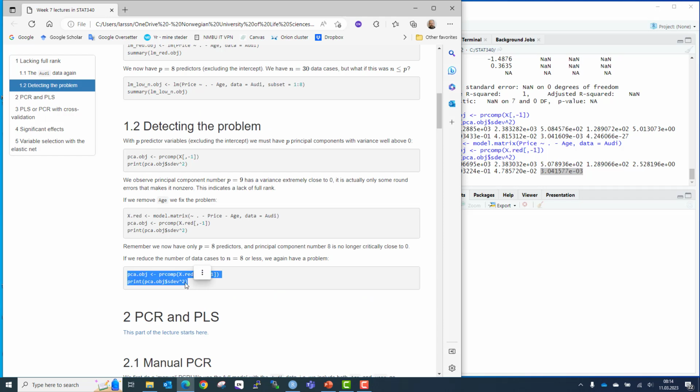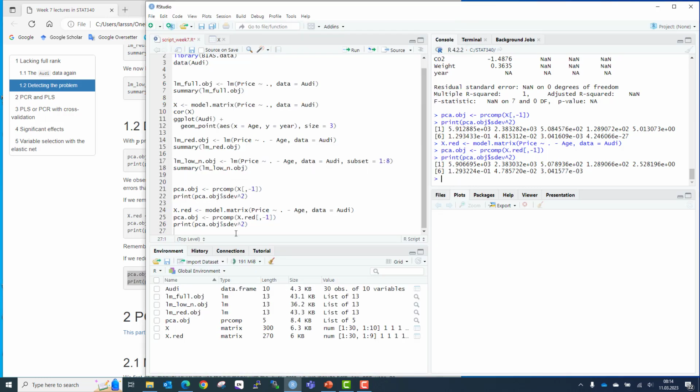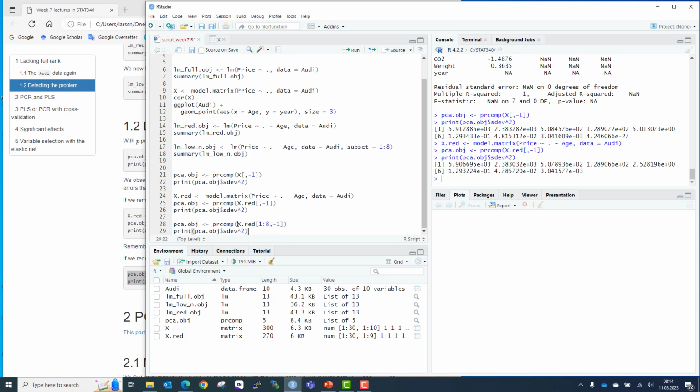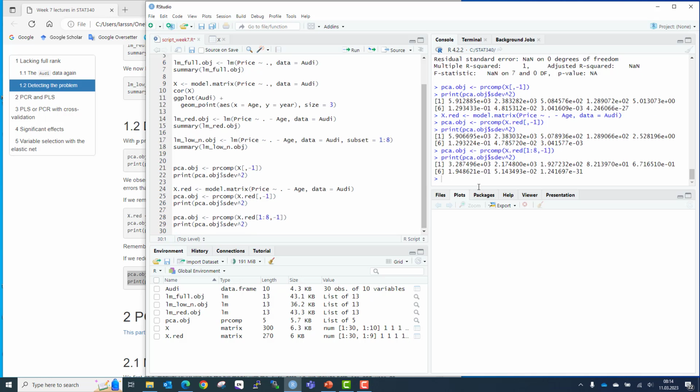We can also do this reduction of the number of observations. I use the same reduced matrix, but I only look at the first 8 rows of it. What happens then? Again, you can see that we still have eight principal components here, but the last one is again 0. Notice now that p is equal to n because I took out the intercept. So we have 8 columns and 8 rows.